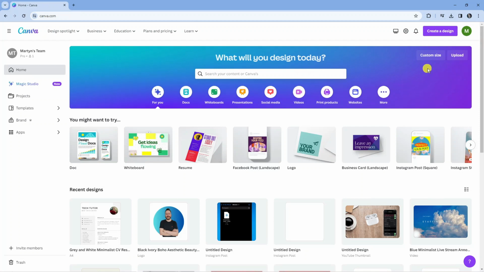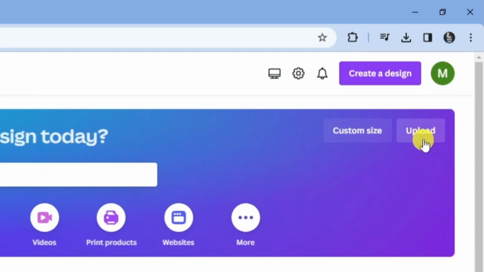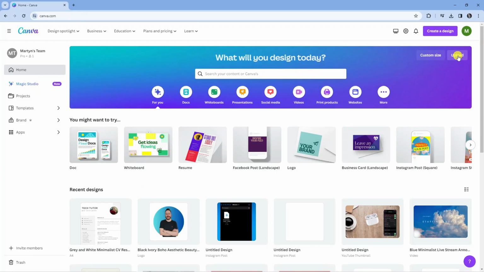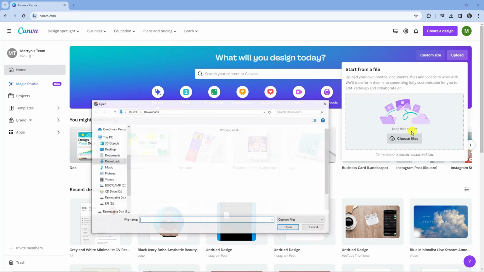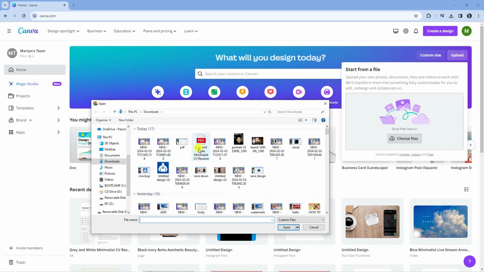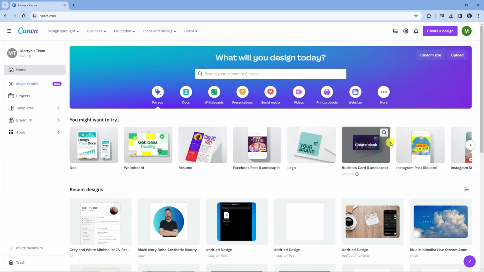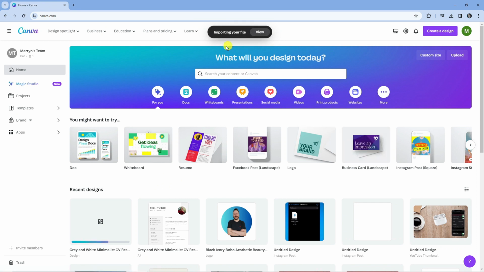Now, if you look towards the top right hand corner, you've got an upload button here. So what you want to do is click onto this. You can drag and drop your PDF file into here, or alternatively press the button which says choose files and you can upload the PDF from your computer. What I'm going to do is upload this PDF document here. So I just want to double click onto it and it just takes a minute to upload.